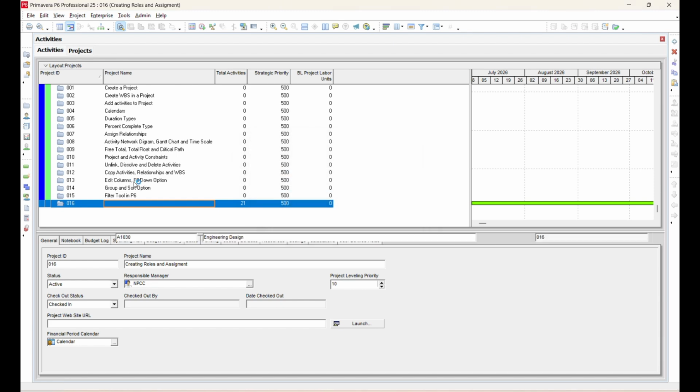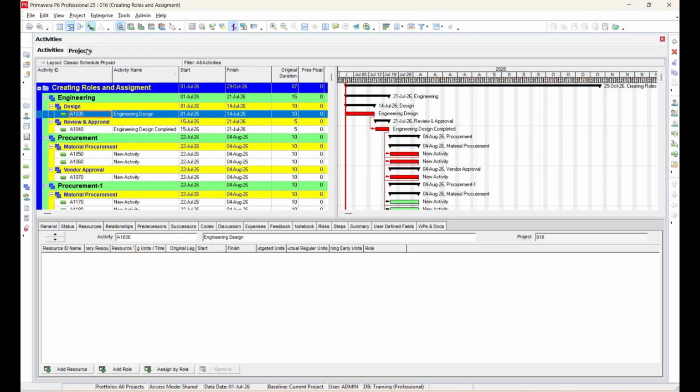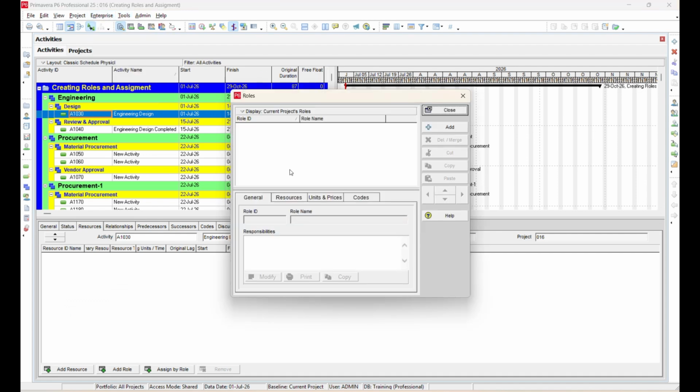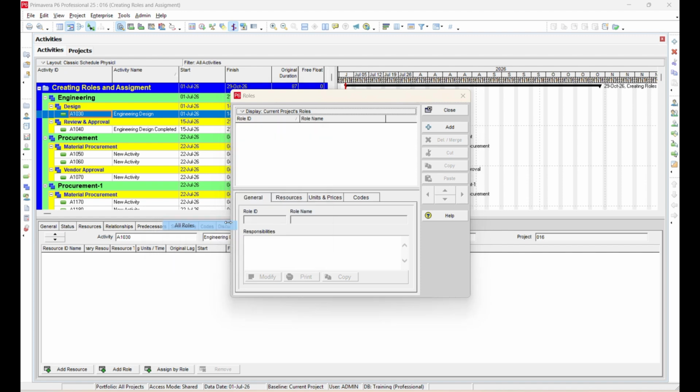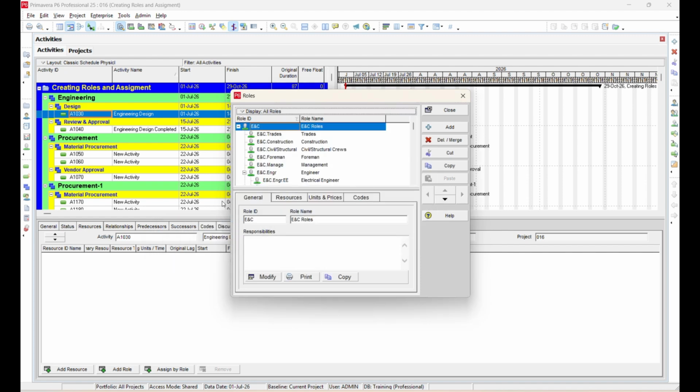First, open a project and go to the Activities window. Then navigate to Enterprise Roles. By default, the view may be filtered to display only the current role hierarchy. To display all existing roles in the database, click Filter and remove the filter.